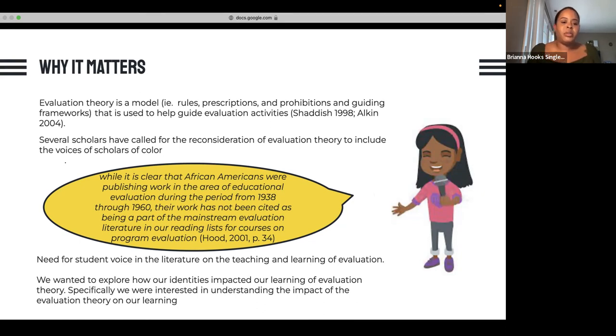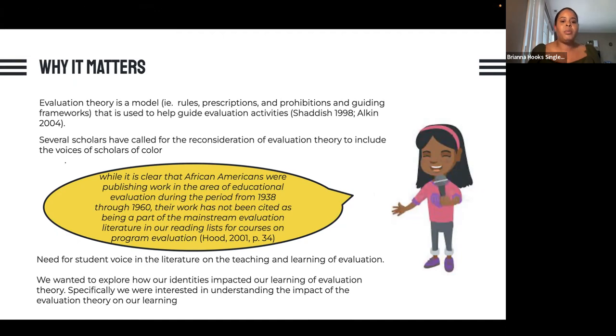to evaluation. For our study, we wanted to explore how our identities impacted our learning of evaluation. Specifically, we were interested in understanding the impact of the evaluation theory trees on our learning. As there is limited evaluation education literature that investigates the learning experiences of students, we hope that our study helps provide student perspective on the teaching and learning of evaluation theory.